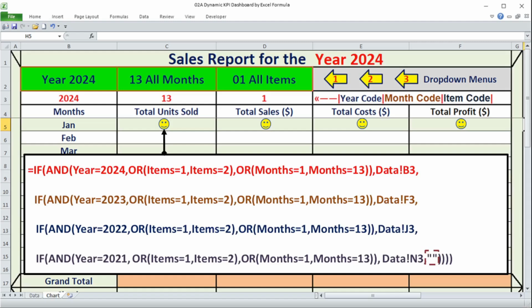Purpose of the double quotes at the end of the formula. In the formula, the double quotes are used to keep the cell blank if none of the preceding conditions are met. Similarly, the third and fourth parts of the formula work in the same way, with the only difference being the cell references, data, J3 and data, N3. Remember, row 5 of the chart sheet is reserved for the month of January.